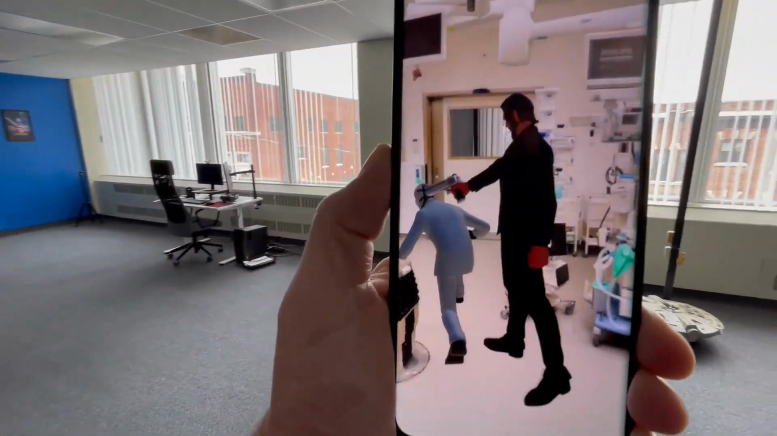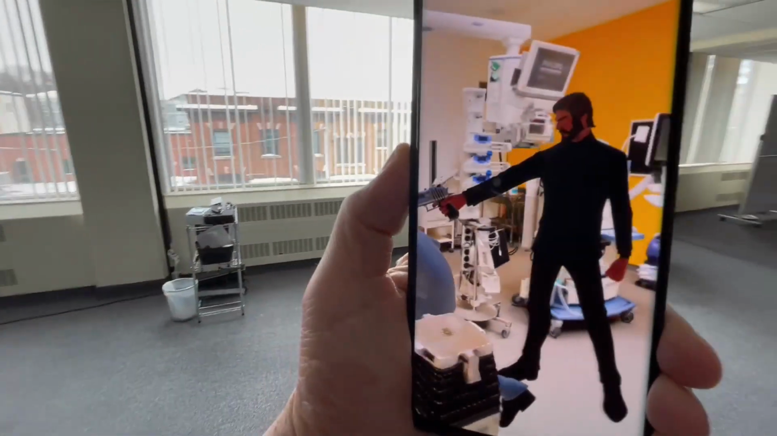All right, so to get the NeRF, all I did was place the AR and I walked around the objects like this.